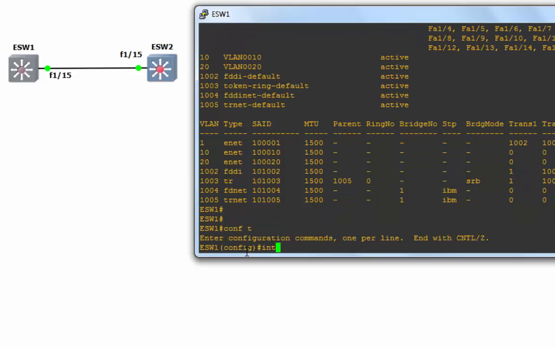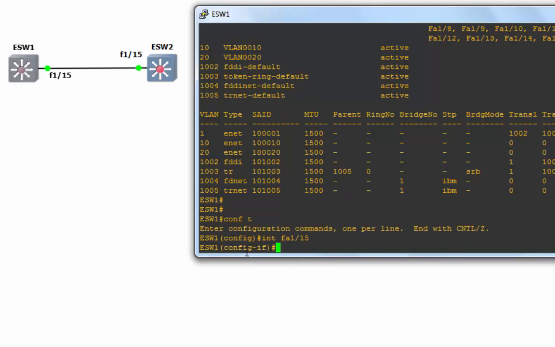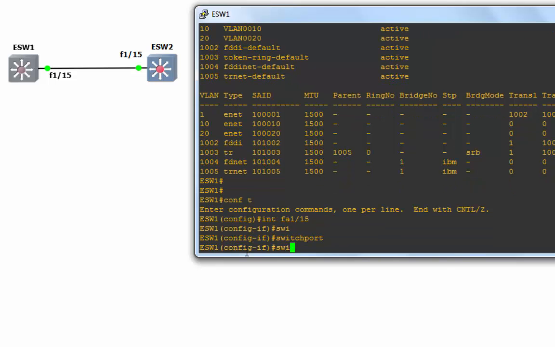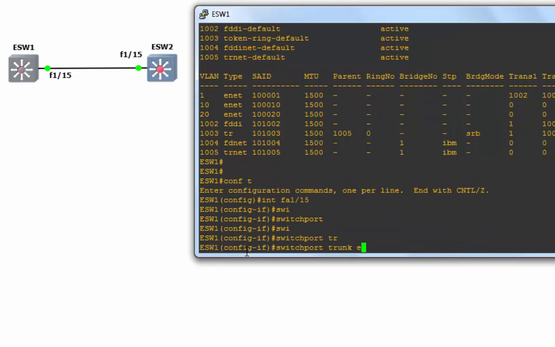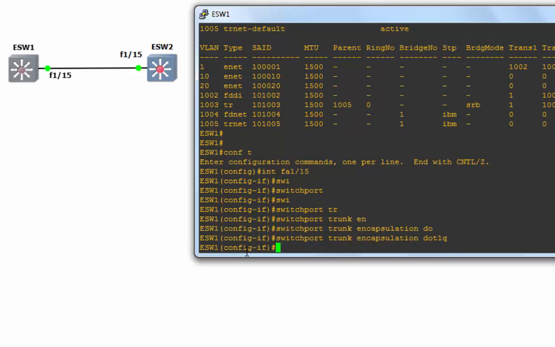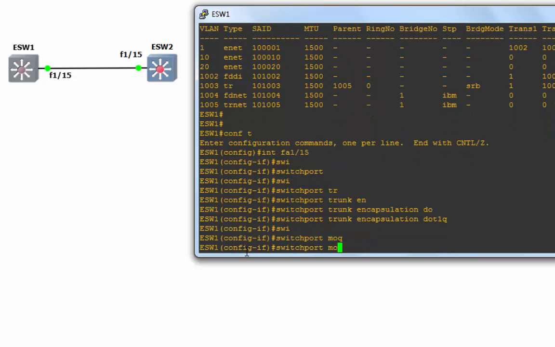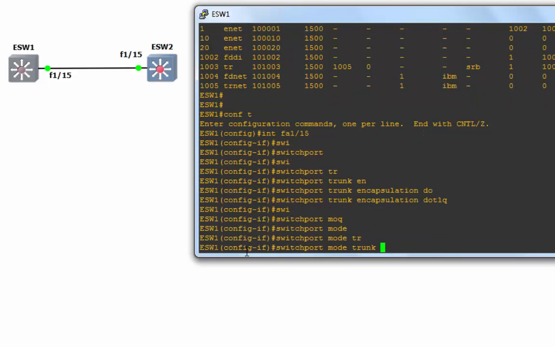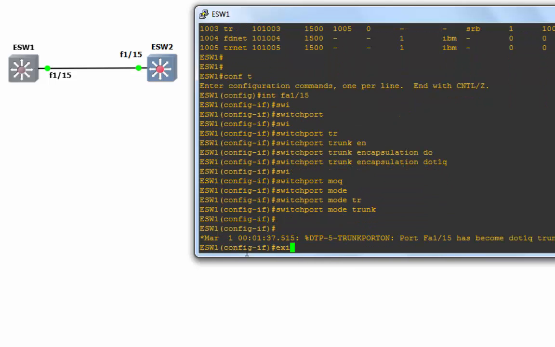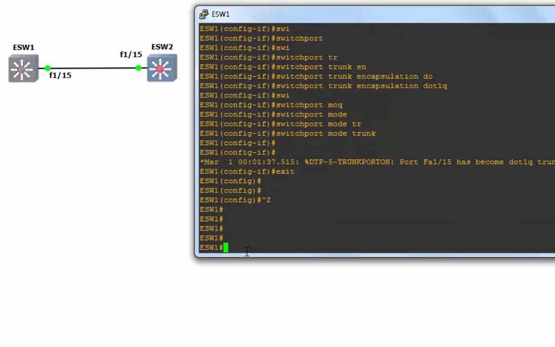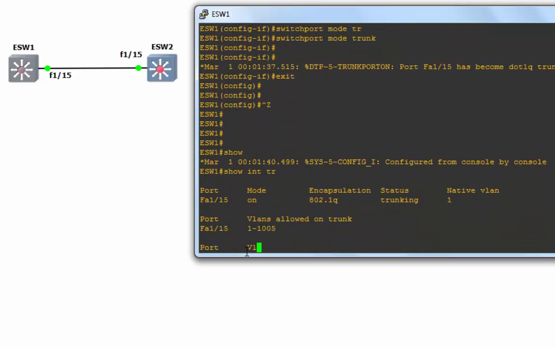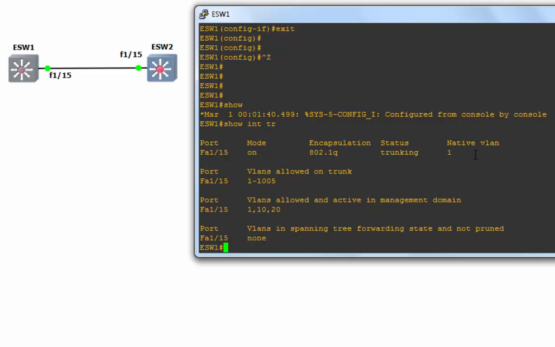Next we will configure on this particular switch the interface FA1/15 to be our trunk link. Switchport trunk encapsulation dot1Q, switchport mode trunk. Alright, exit, show interface trunk, and there you have it.